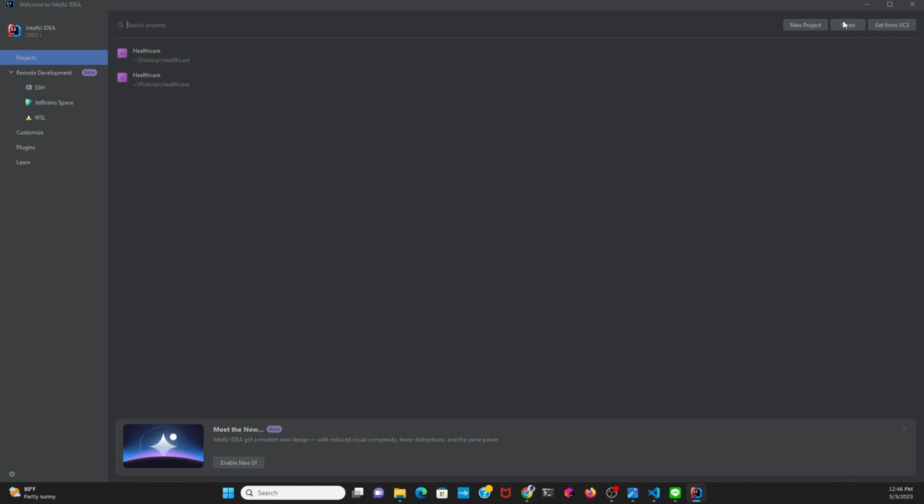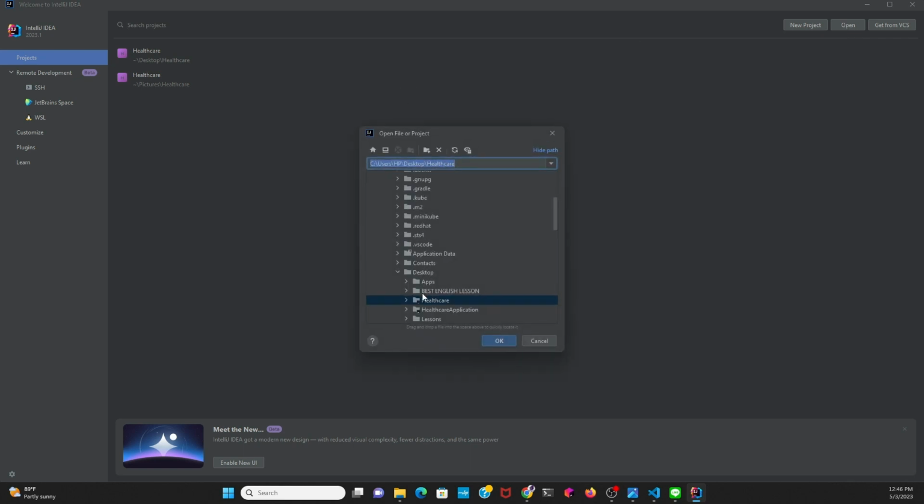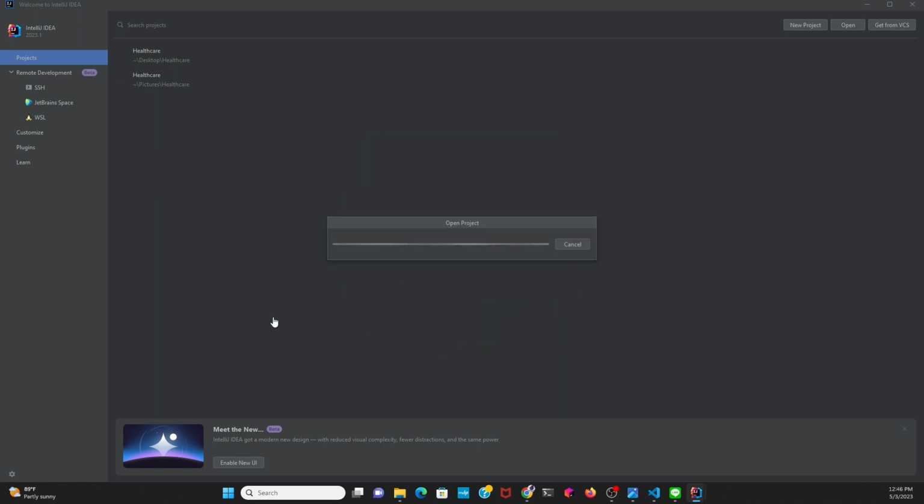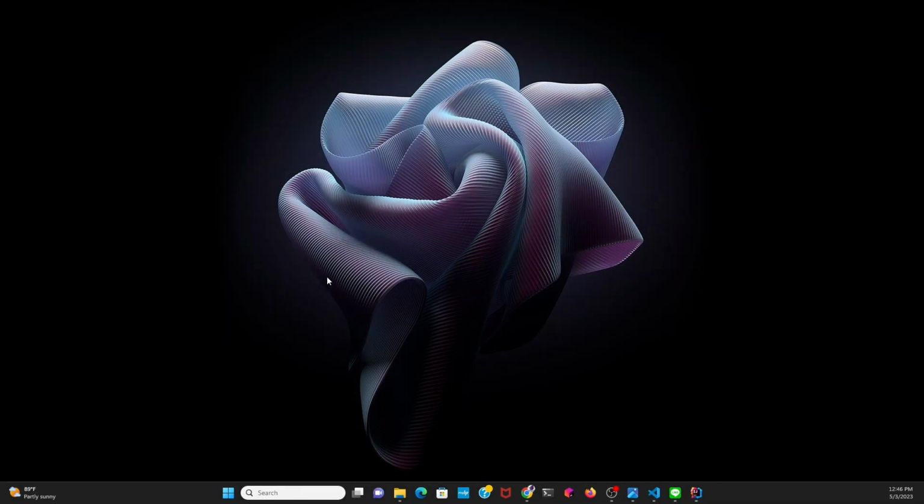So I think now I can locate where the application is, and this is it here. That's it. I'm going to click on OK, trust this folder. Then I'm going to upload it inside my project.